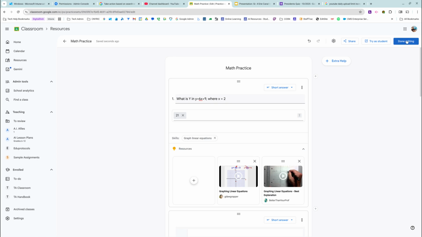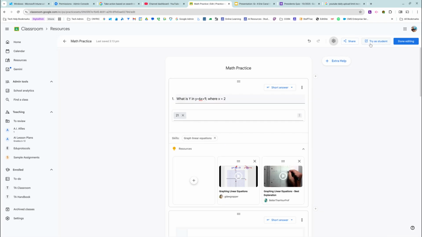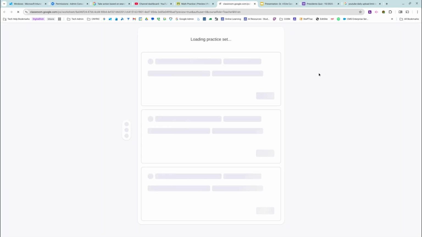I'm going to click Done Editing in just a second. But here, for auto grading, we can ignore capitalization and allow equivalent answers. I'm going to say yes. And then I'm going to try this as a student just to make sure everything's working. Oh, my pop-up was blocked. I think I'm on a new device, so that's probably why. I'm going to hit done editing, and then I'm going to click try as a student. So this is what it looks like from the student point of view.